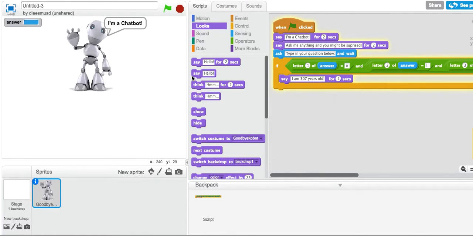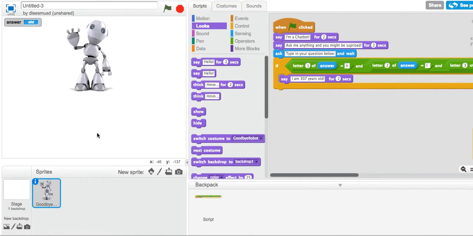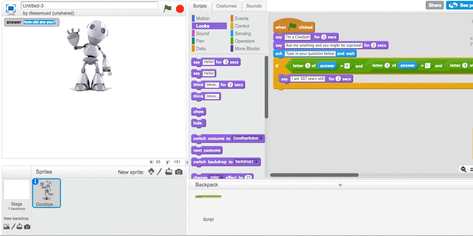And so now if we hit the green flag, it starts with the introduction, and I want to type in the word old. Hit enter, and it finds that this condition is true, and it gives us the right response. If I try that again, but this time I don't use the word old, I maybe type in how old are you, right? This condition is not going to be true because the first letter is H, and the second letter is not L, it is O, and the third letter is not D, it is W. So it's not going to say, I am 307 years old. So I'll hit enter, and it does not say that.